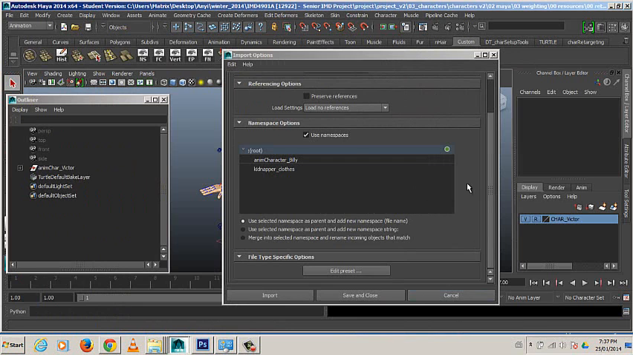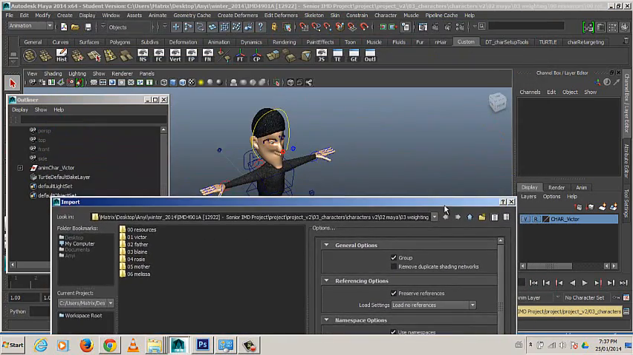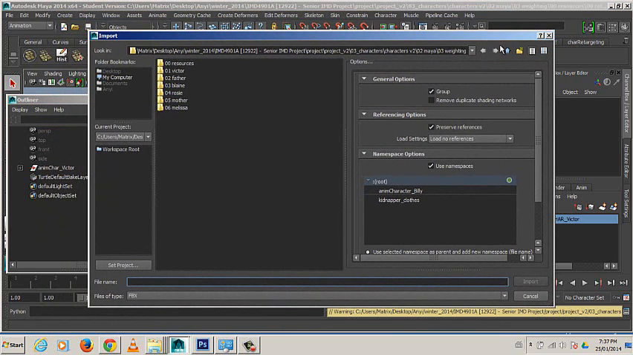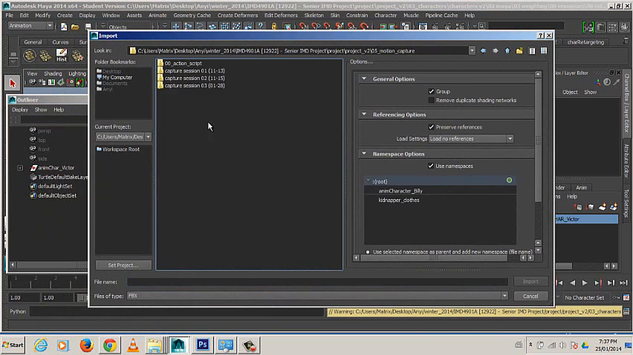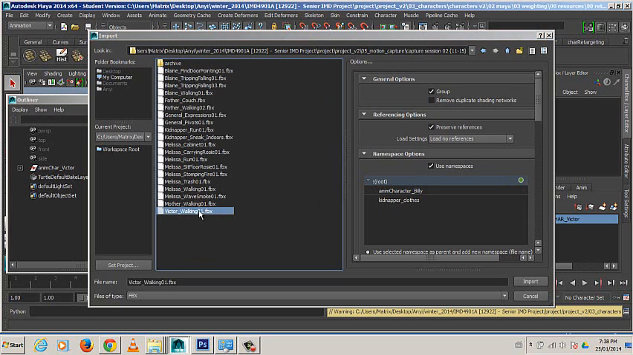Well, you save your preset if you haven't created that preset yet. So that's good. Next we'll go to import, click the import button. Now we're going to find our file. Since we're dealing with Victor's character, we're going to import an FBX of him, probably a walking motion. Let's go find that file. Alright, so motion capture. He's probably in our second session. Down here we have Victor Walking 01, so we'll open that up.